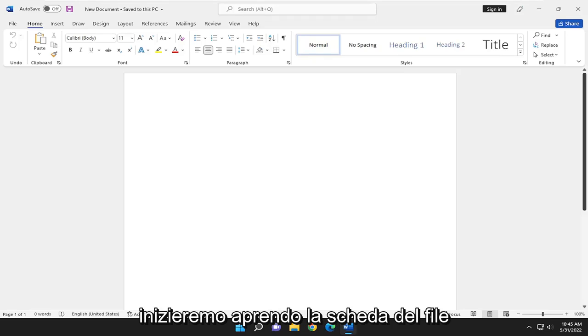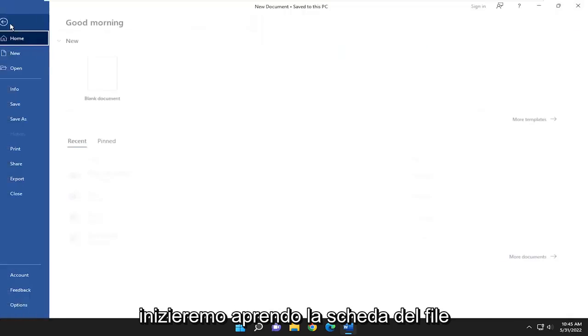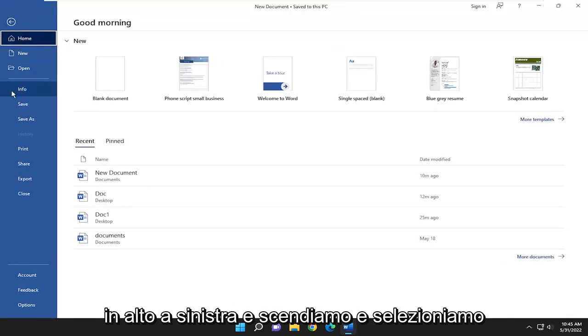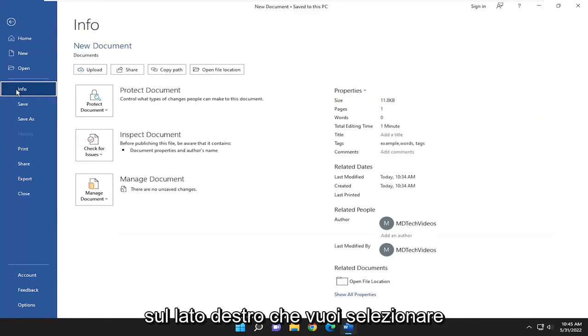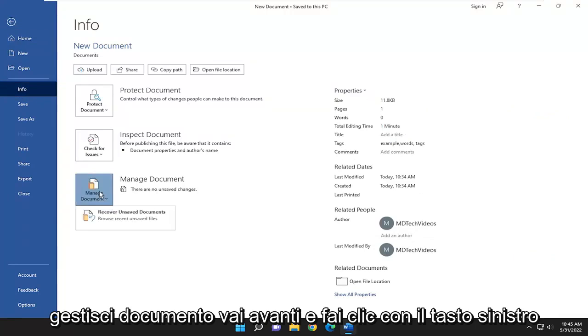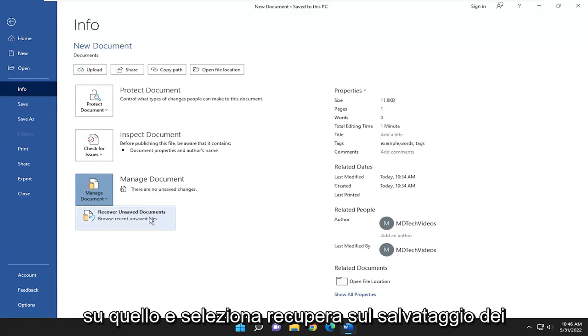So we are going to start off by opening up the File tab up in the top left, and go down and select the Info option on the left panel here. On the right side, you want to select Manage Document. Go ahead and left click on that and select Recover Unsaved Documents.